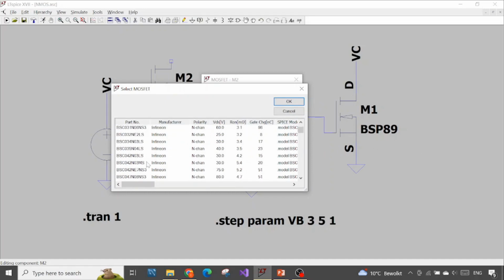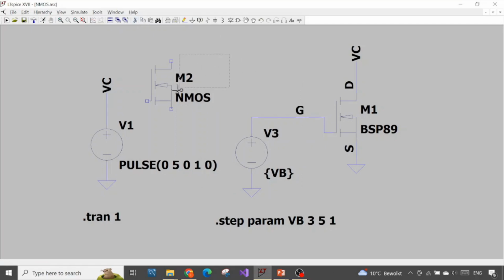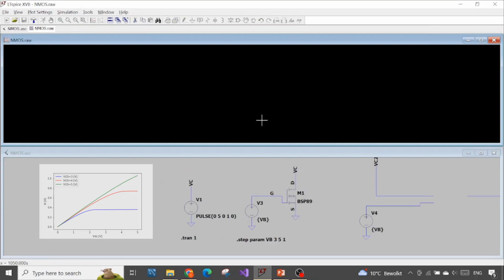the PS89 from Infineon. So I picked this one for the demonstration. You can pick whatever here, but I pick this one for my demonstration for this part and also for the second part of the automated component in LTSpice. So feel free to do whatever you want. Let's cancel and delete this one. Now let's simulate, run.